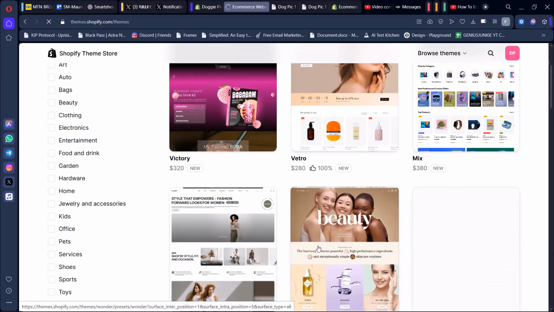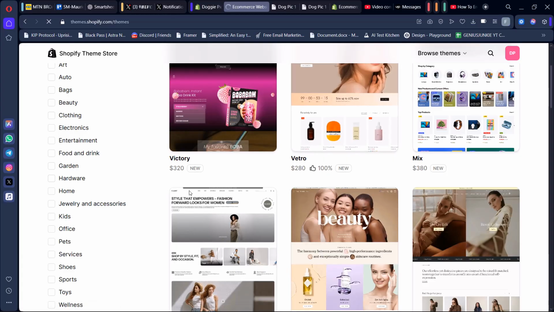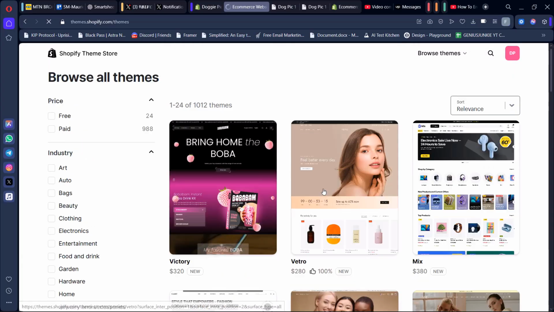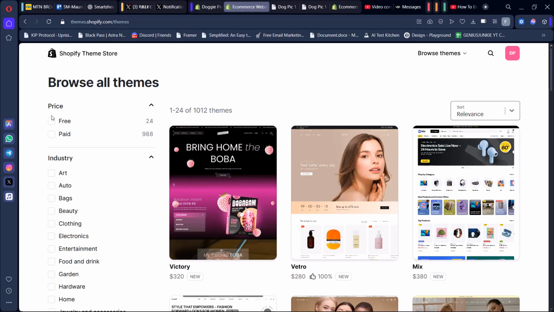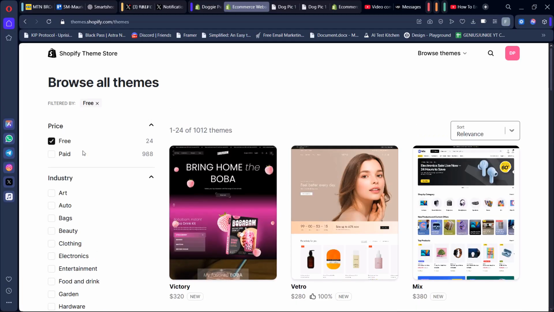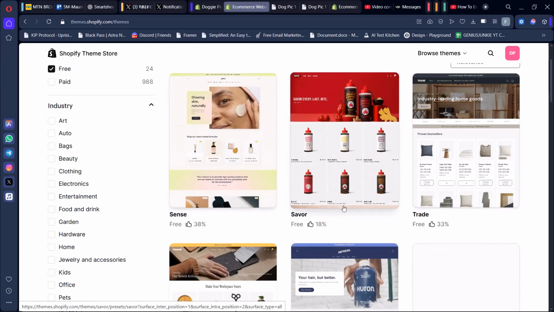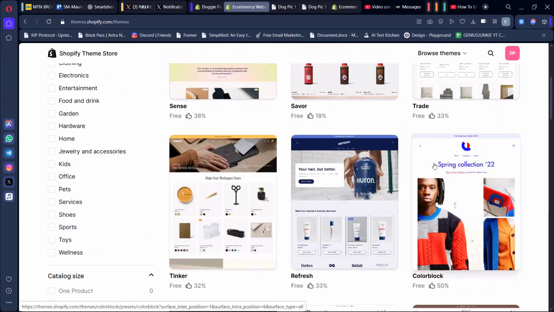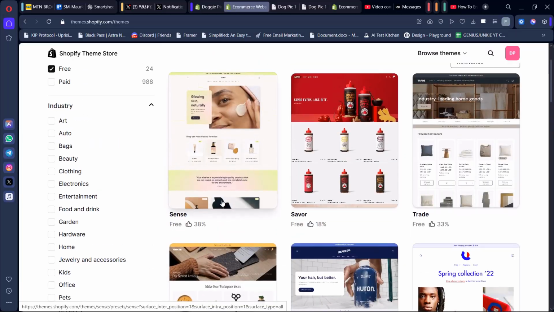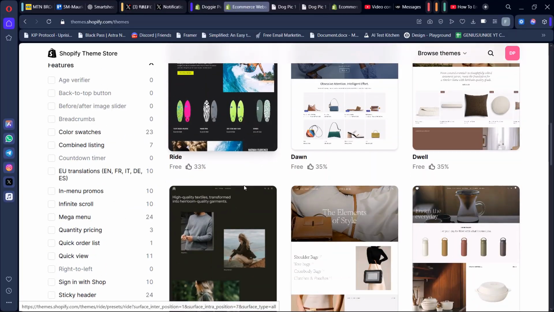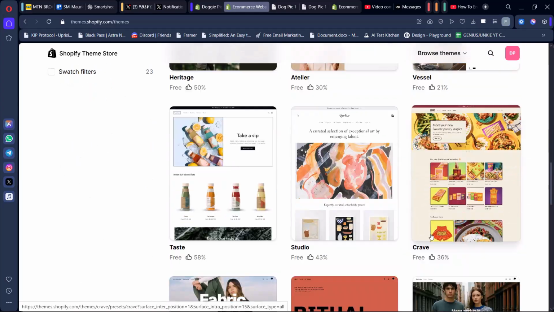Now, most themes are actually priced. You are not going to be getting a lot of free stuff other than 24 free themes that you can actually have applied. So let's simply turn this on. And here are some of the themes you can have applied on your Shopify store. And all you need to do is just select the theme that resonates with your business.